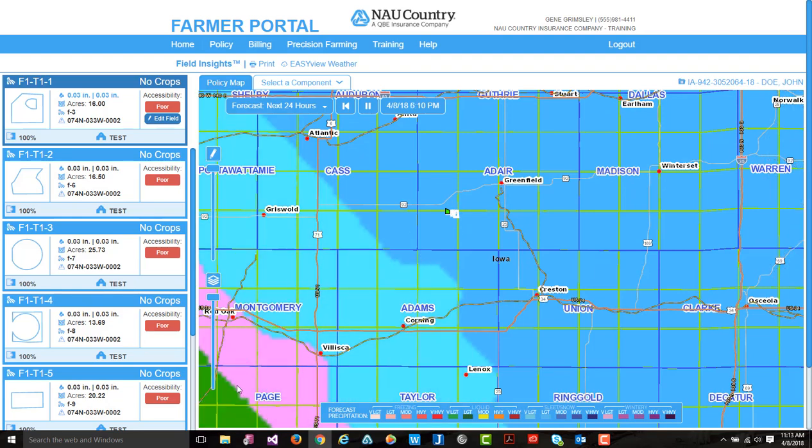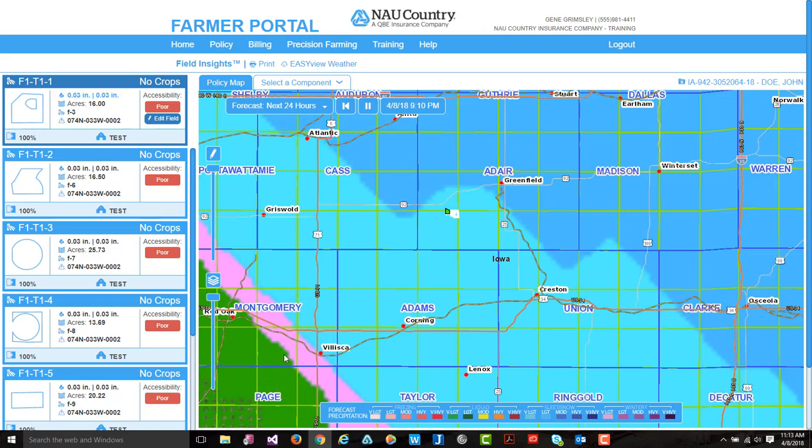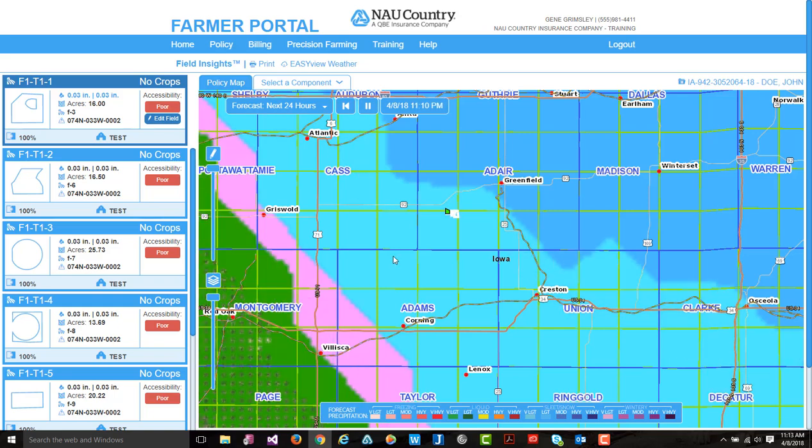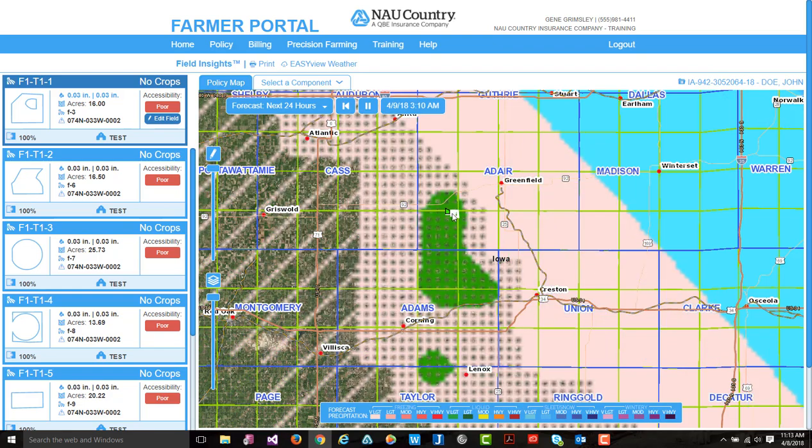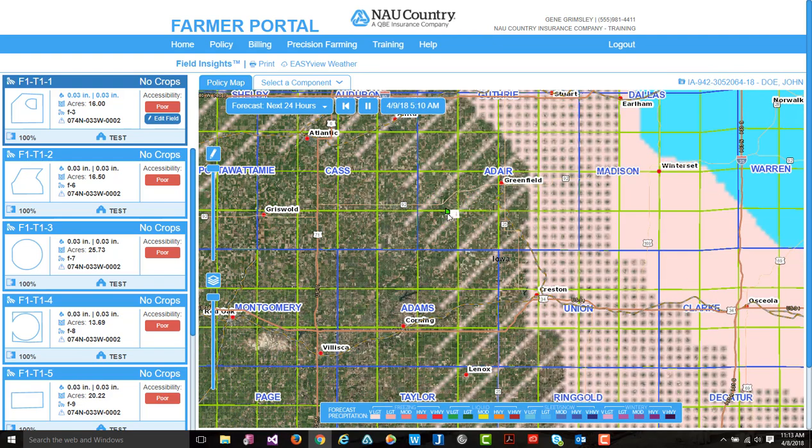So you can see here in the southwest that the temperatures seem to be rising a little bit, and that snow and sleet changed over to a very light rainfall. And you can see that happening throughout the morning of the next day.